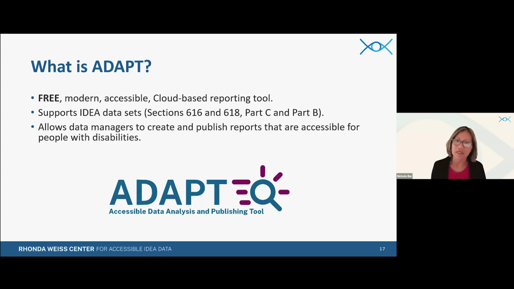So you might ask, what is ADAPT? ADAPT is an acronym for Accessible Data Analysis and Publishing Tool. It is a free tool, meaning that for states who want to adapt, there's no cost, no licensing fees for you to use at all. It is modern, it is accessible, and it is a cloud-based reporting tool. It supports IDEA data sets, both 616 as well as 618, both Part C and Part B. And what it allows states to do is allows data managers to be able to create and publish reports that are accessible to people with disabilities.